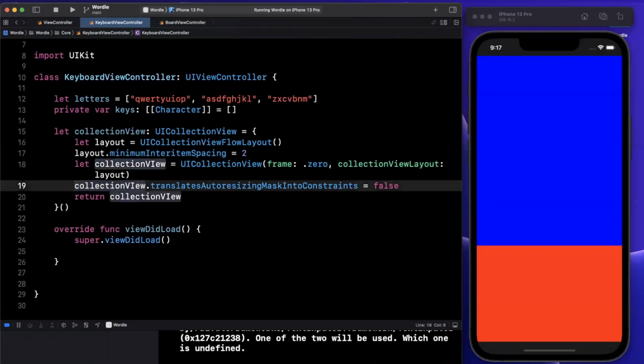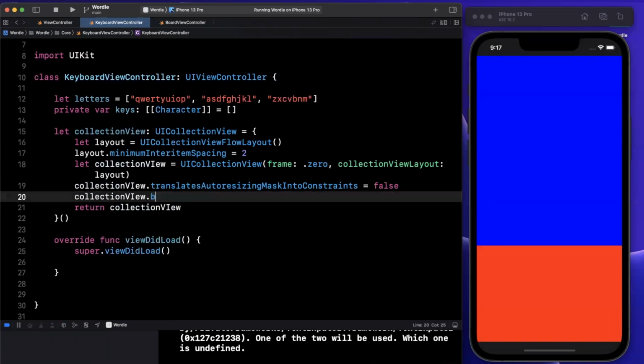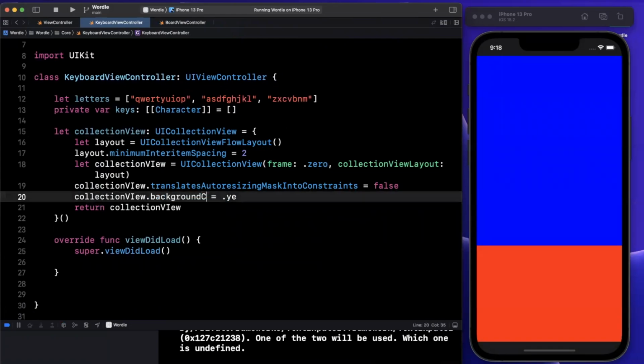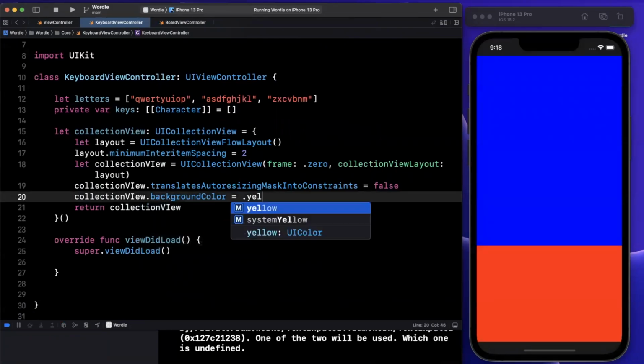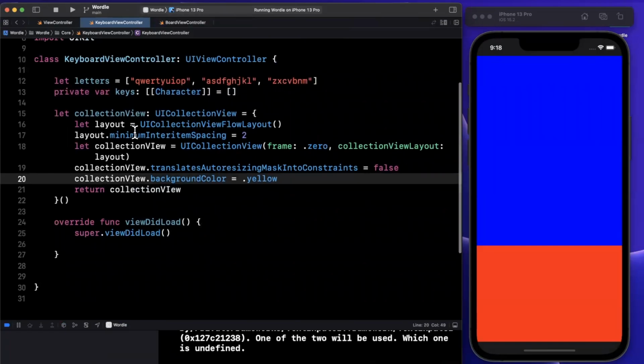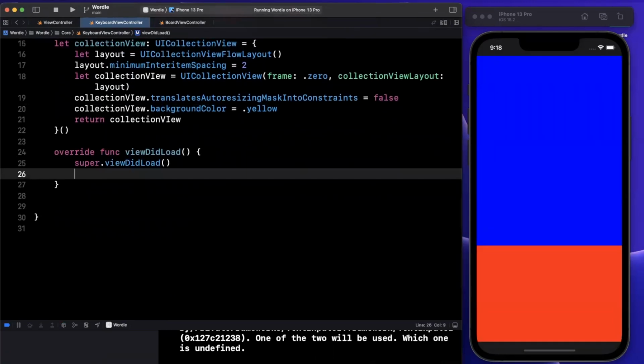And in terms of the background color for this collection view, let's go ahead and just give it something random so we can actually see it. Maybe we'll go with yellow, and this should be color, not view. Bear with me. All right. So we got our collection view here looking pretty good. We never registered a cell to it. That's because we haven't created a cell yet, but we'll do that momentarily as well.